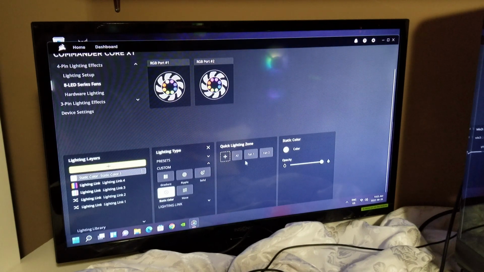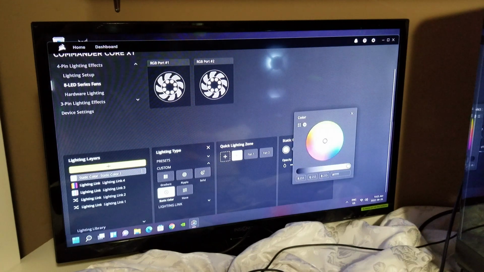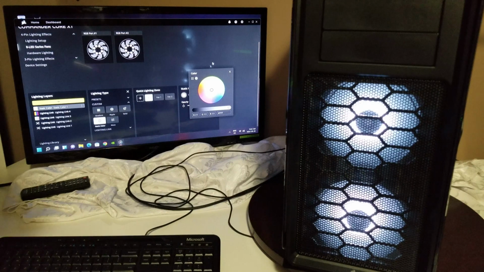So if you want to, you can pick fan one or fan two. But if you pick all, then you can choose the color. So you can go over here where it's just static color, and you can choose them. So I'm going to choose them, and as I do that, I'm going to show you the fans here. So right now it's gone back to its default, which is blue. But what if you really want a deeper blue?